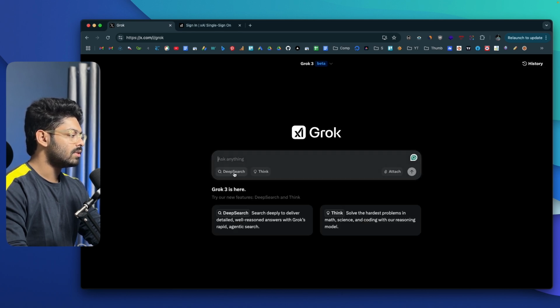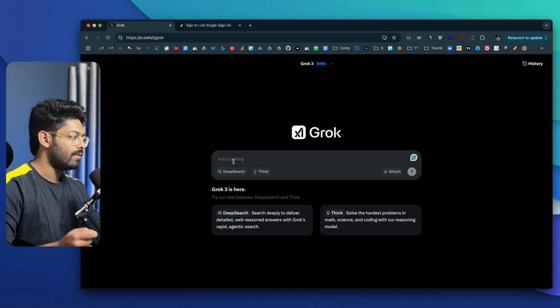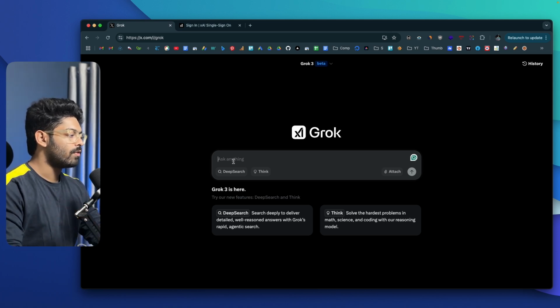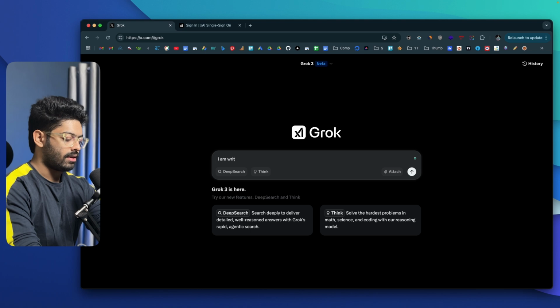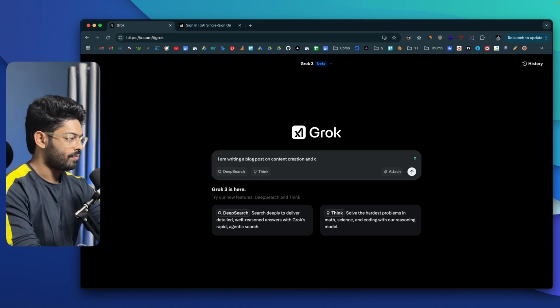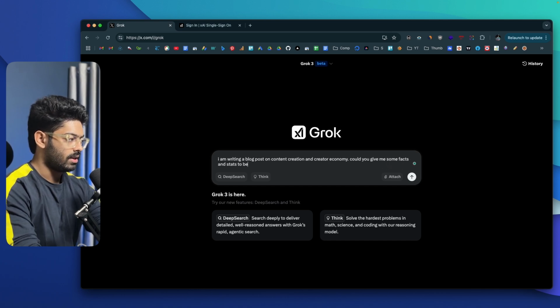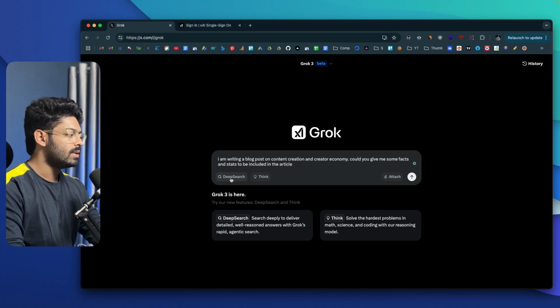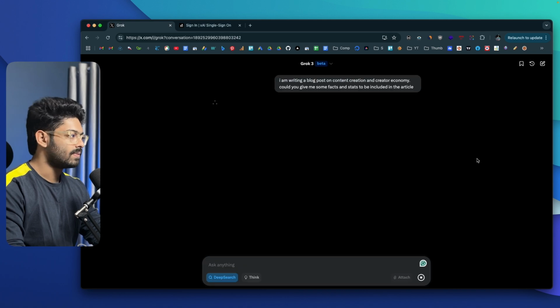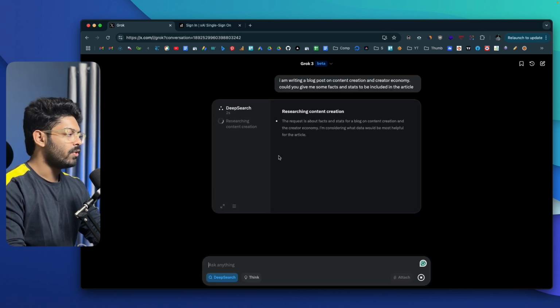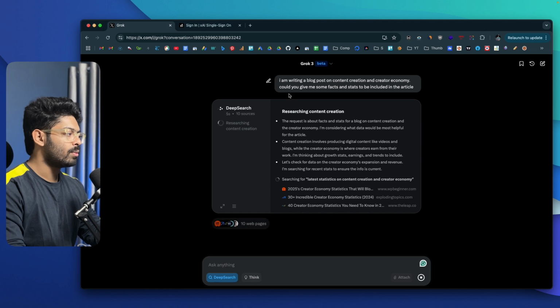To use the deep search feature, I'll ask a simple question, and we'll see how well the deep search within Grok performs. So I'll say, I am writing a blog post on content creation and the creator economy. Could you give me some facts and stats to be included in the article? I'll enable the deep search option and click on send, and let's see. As you can see, if you enable deep search and ask a question, this is the interface that you'll see.